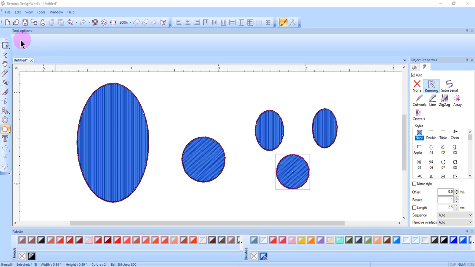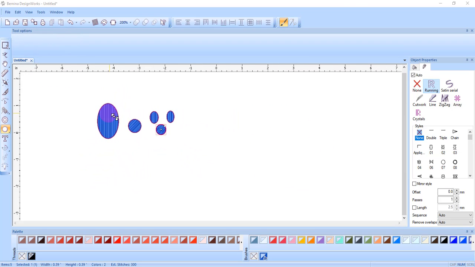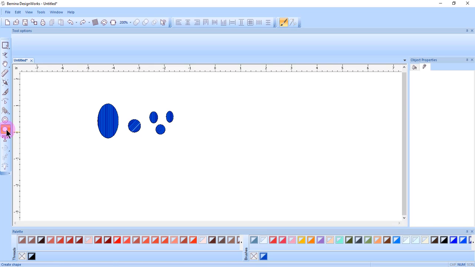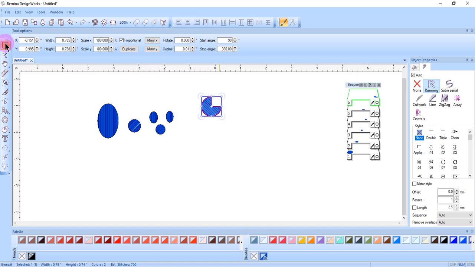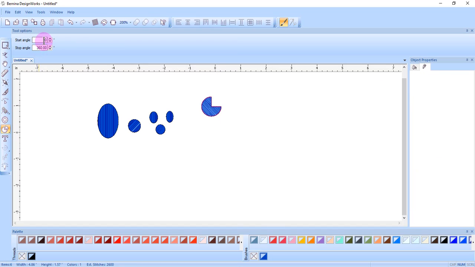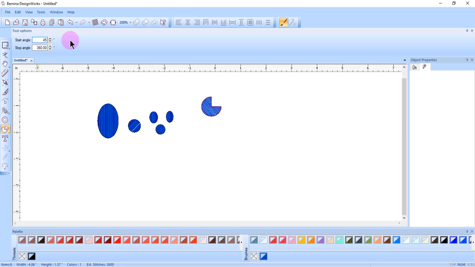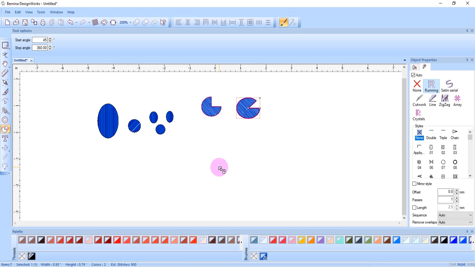Now you'll see different options in tool options when you have different tools selected. When I select a different tool, tool options may populate with different options. I can click and drag to draw the default shape, or when I select the tool, I can change the start angle or the stop angle, and I can draw a different shape. You'll have different options appear in tool options based on what item you have selected.